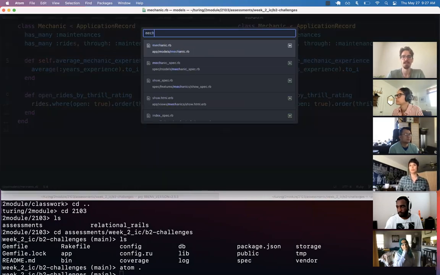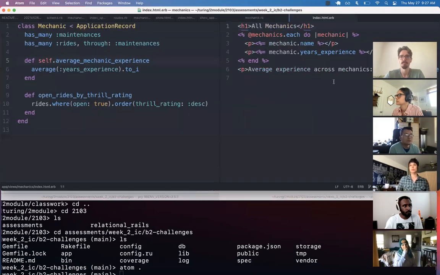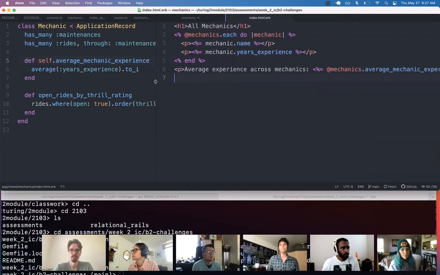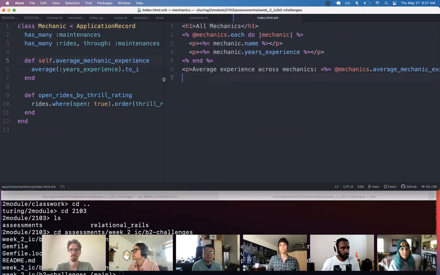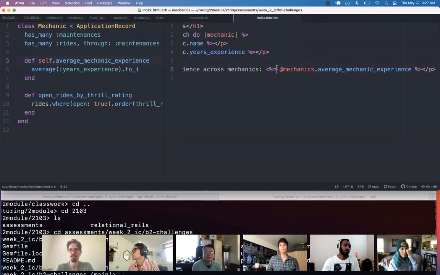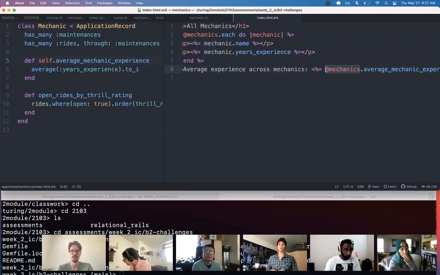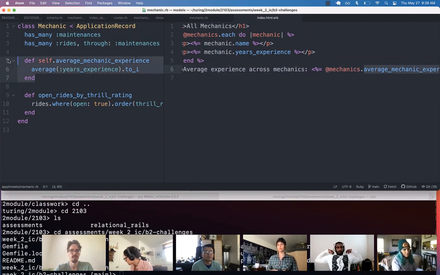And then in the mechanic index, we called this method right here. So we said @mechanics.average_mechanic_experience. Now @mechanics is a collection of mechanics. So in Active Record, when you call a method on a collection of a model, it is calling a class method. So @mechanics is a collection, and we can call a class method on it, so it will run this method over here. So this is okay to do, in my opinion.